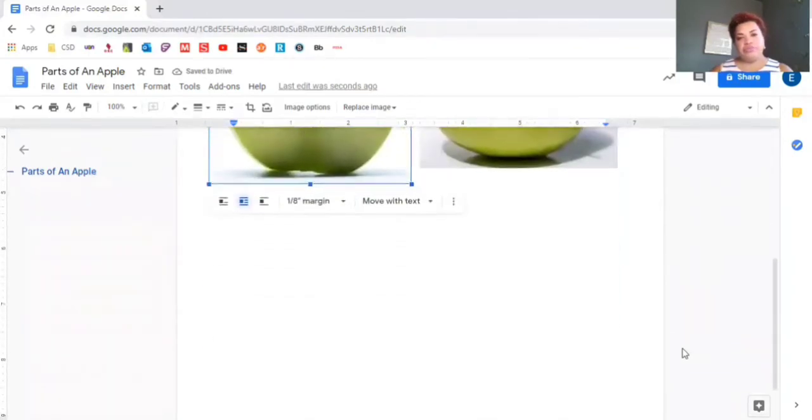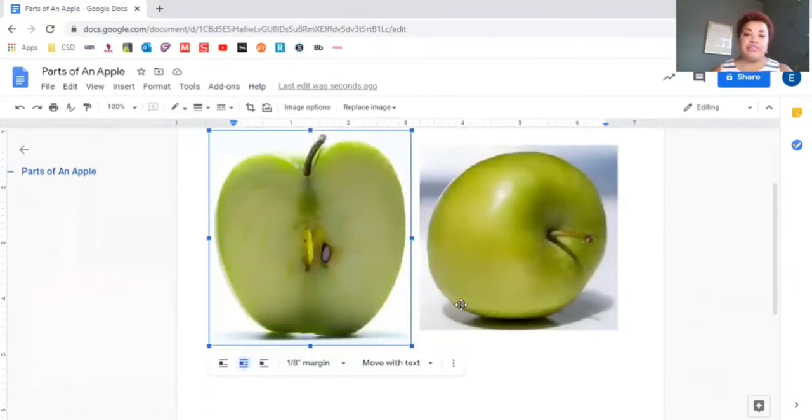So there's my picture. Now I need to label the parts of an apple, but I have to think about where I want the labels to go. I know that I want to use arrows. You can use any other shape depending on what your project is. So I know that there are a few parts of the apple. We have the skin, the stem, the core, the seeds in the core, and the flesh. Sometimes they have leaves, but this one doesn't, so we won't do that.